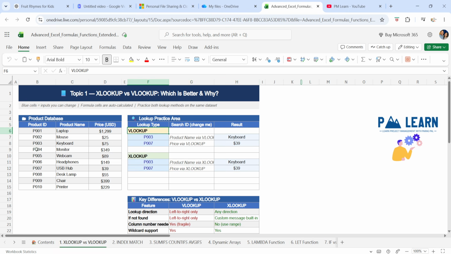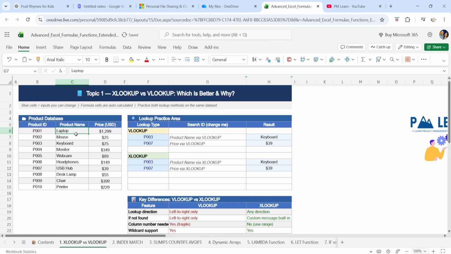Now let's understand this data. We have 3 columns. Now I wanted to see a product P003 in this column, and I wanted to know the product name from this column, which needs to automatically populate, correct? And how can we do that? I'm going to use this formula here.